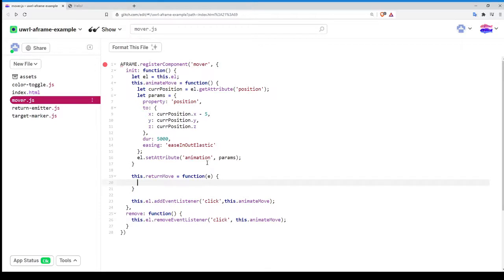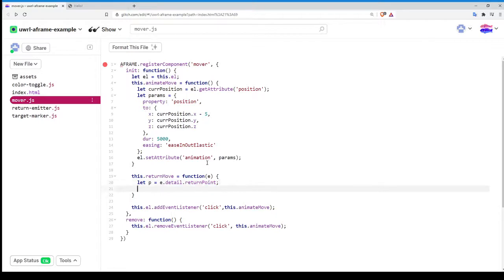In this case, we know that we defined our own event details here, so we can say let p for the position that we want to go to, and we'll do e.detail.returnPoint as our only property that we have there, so that if we hear this event, we can capture the detail and we'll get the position that was passed through.